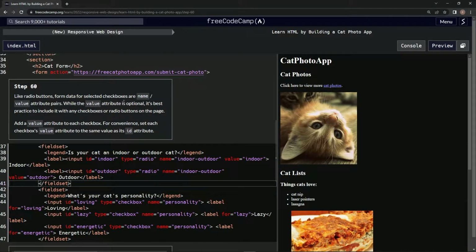form data for selected checkboxes are name, value, attribute pairs, all right? While the value attribute is optional, it's best practice to include it with any checkboxes or radio buttons on the page. So what we're going to do is add a value attribute to each checkbox, and for convenience, we're going to set each checkbox's value attribute to the same value as its ID attribute.